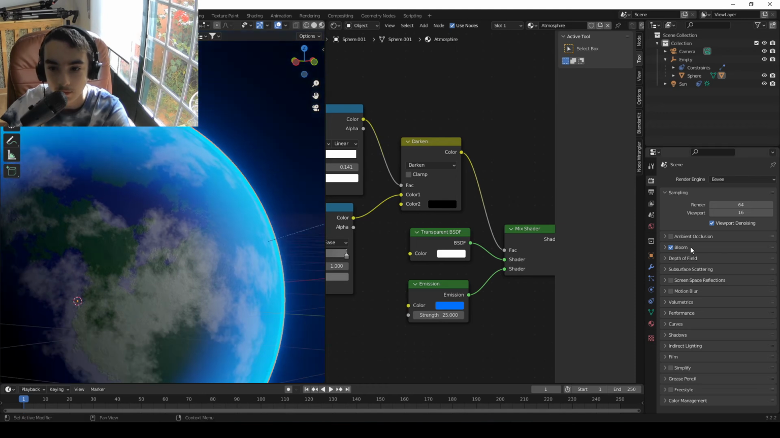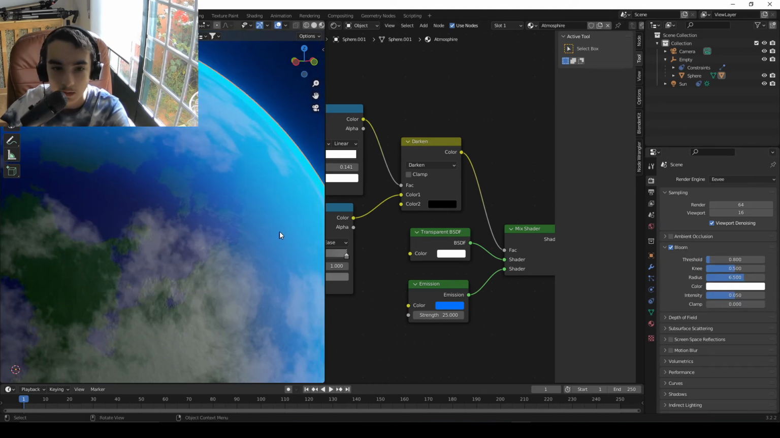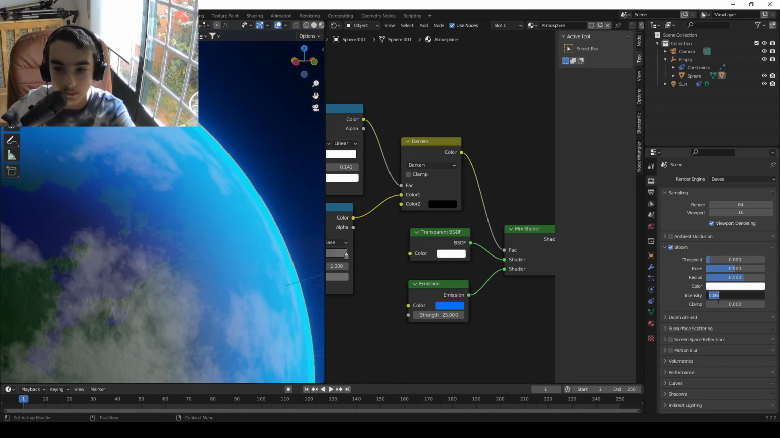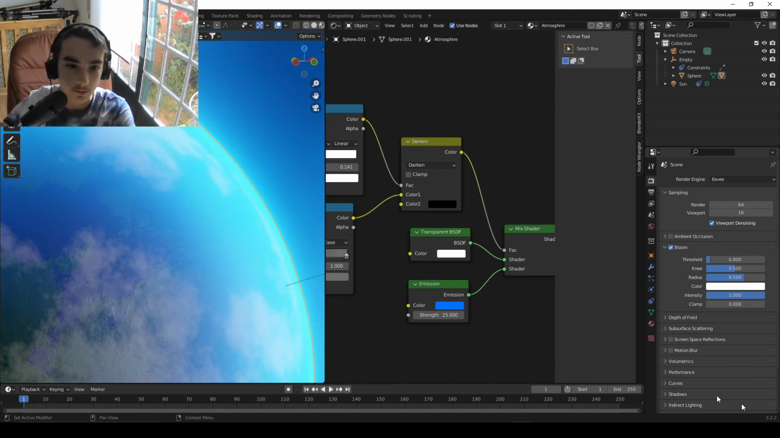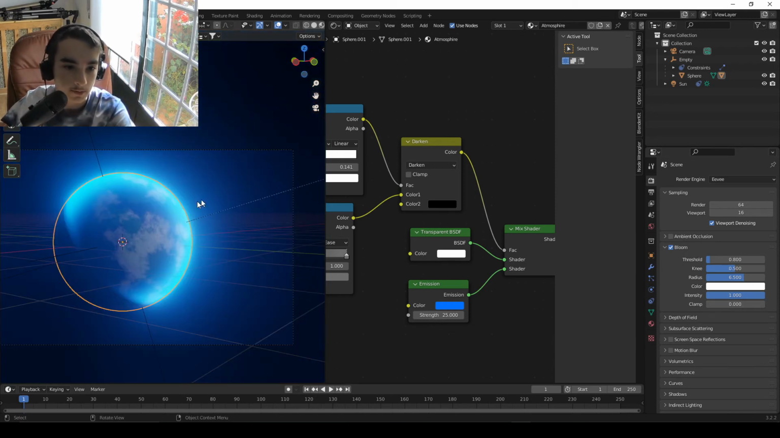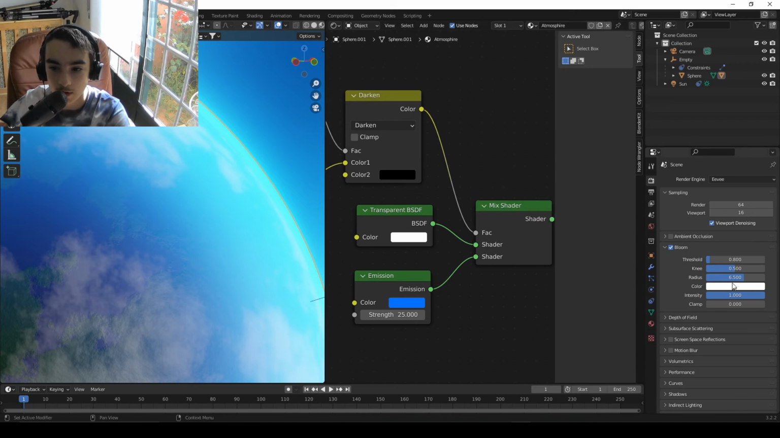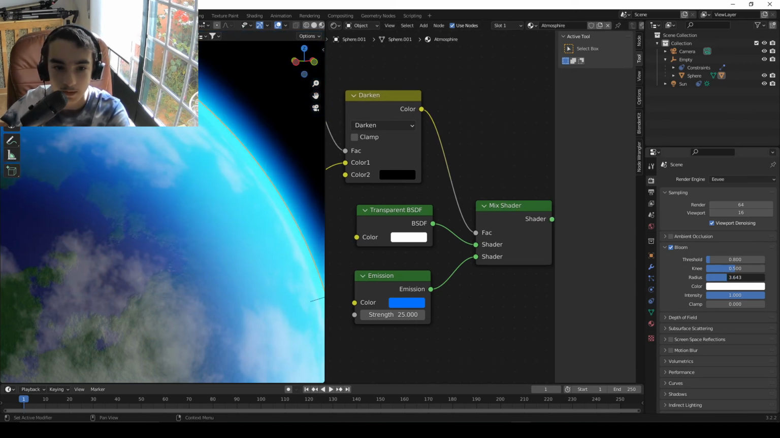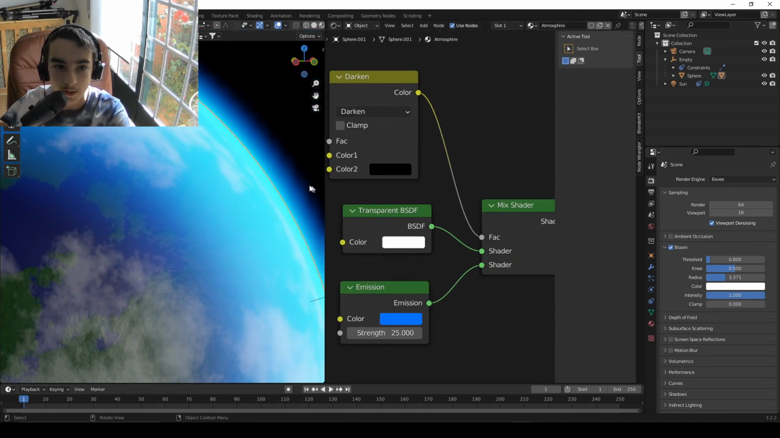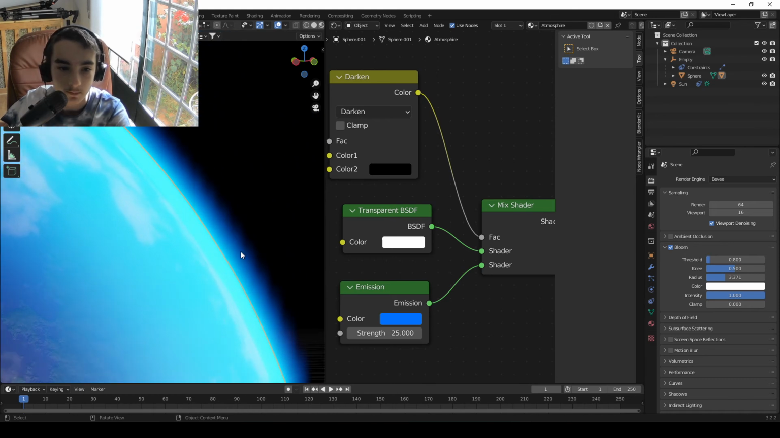So first things first, turn on bloom, and go right here and set the intensity to 1. Now you can see this goes way up. That's because we need to change this radius down. So now you can see it kind of looks like the atmosphere. There we go.